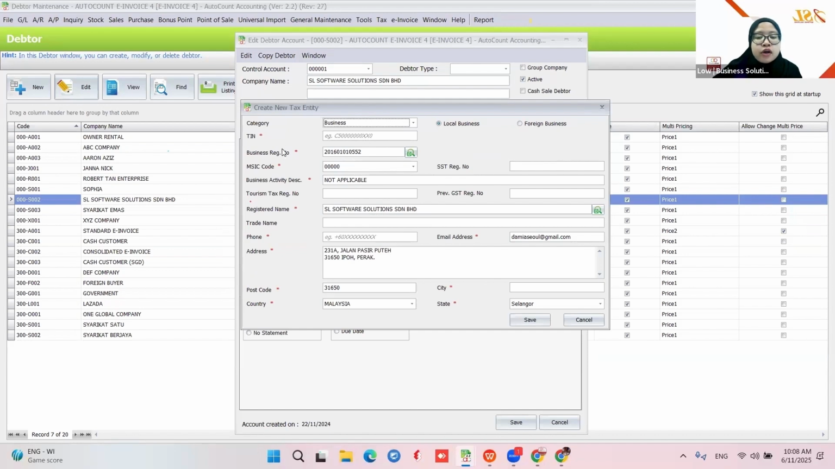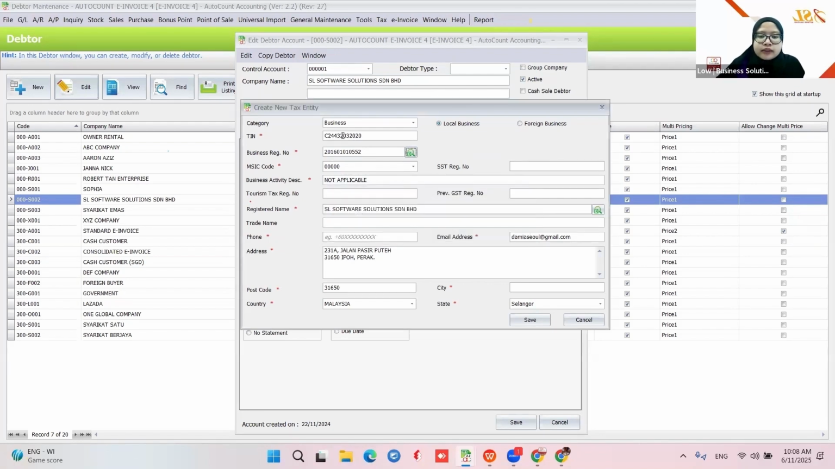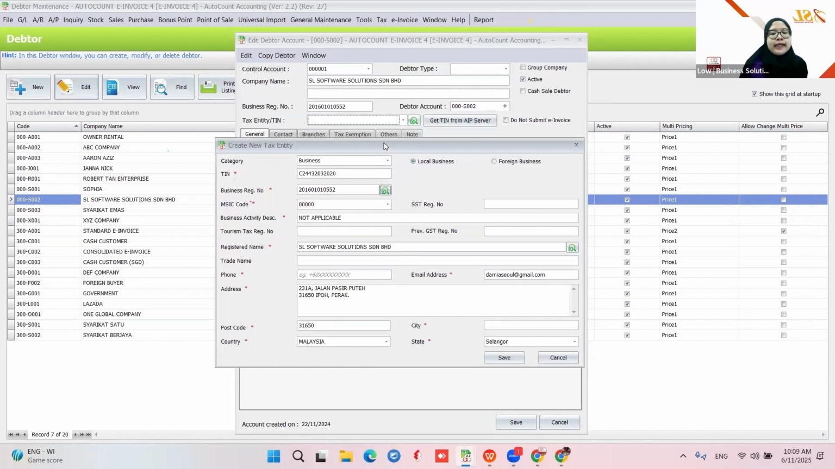So let's say you have your customer's BRN, but you don't have their TIN. AutoCount has a new function which can search the TIN from the MyInvoice portal. Here is the search button. Make sure you fill up the correct new BRN, then click the search button, and it can get the TIN from the MyInvoice portal and auto fill it in this column. For your client that you already have their TIN, you just add new, make sure you have the BRN, then search the TIN and it will load here.